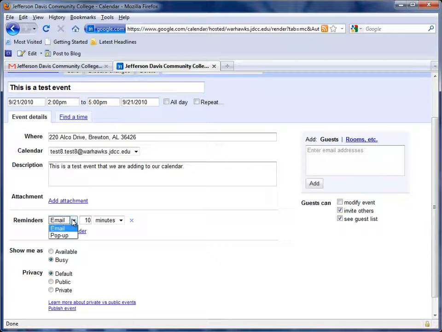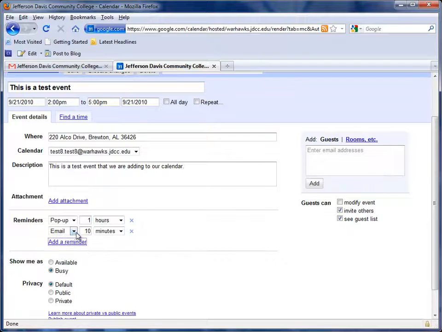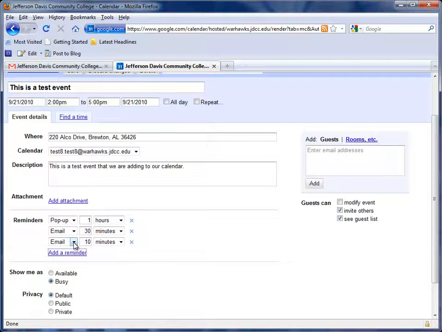You can add an email reminder that will email you directly, or you can add a pop-up, or both. So I'm going to add a pop-up, and I'm going to say give me a pop-up 1 hour ahead of time. I'm going to add an email at 30 minutes ahead of time, and I'm going to add another pop-up 10 minutes ahead of time.